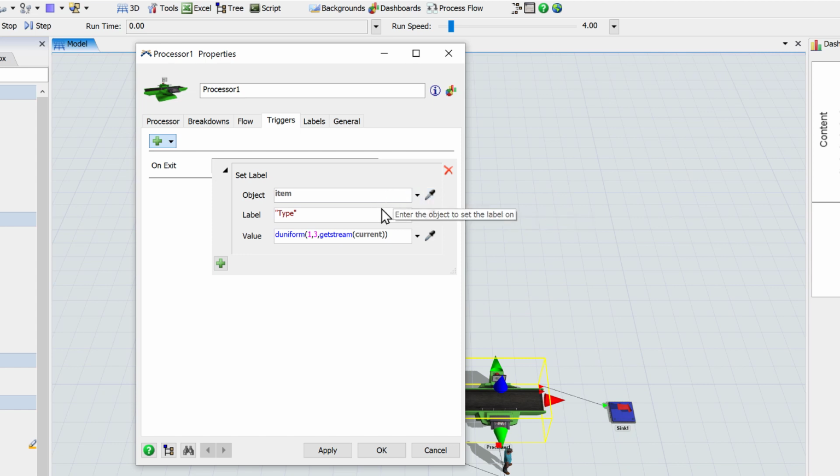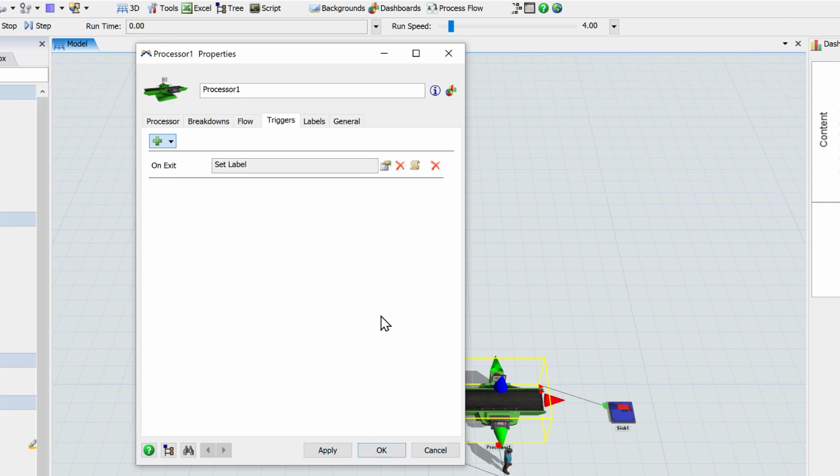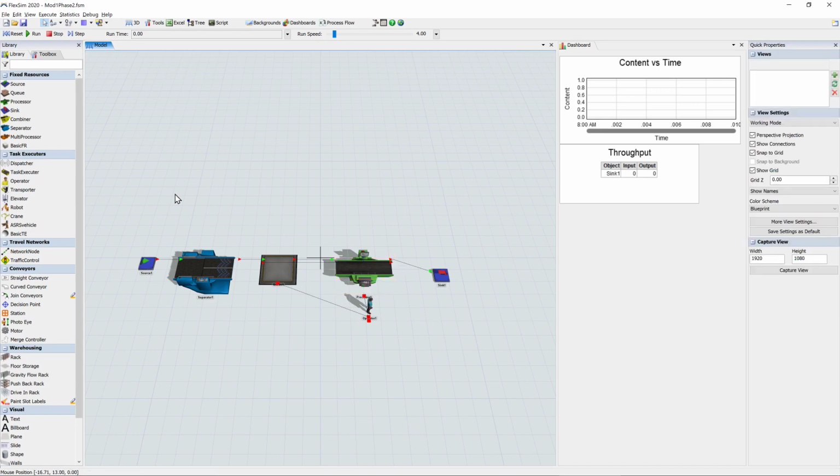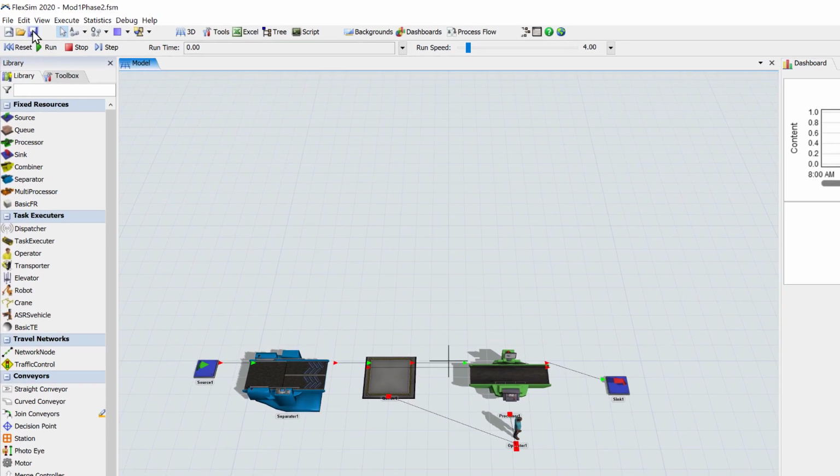The label, we'll just go with the default name of type. That's good enough. And then as far as the value, which we don't want to use what's there now, well, look at this. We've got an option to assign the outgoing port number as the value of the type label. So that's all we want to do here. Hit OK. Save our model. Mod 1 phase 2. Reset and run. Let's see if it's working.